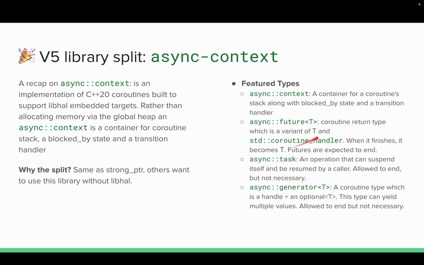Once you get the T, the coroutine handle and everything else responsible there is all destructed, gone, and you just have your value. Note that futures are expected to end. There shouldn't be a case where you have a future that runs forever. At some point in the future, it should give you back a T.